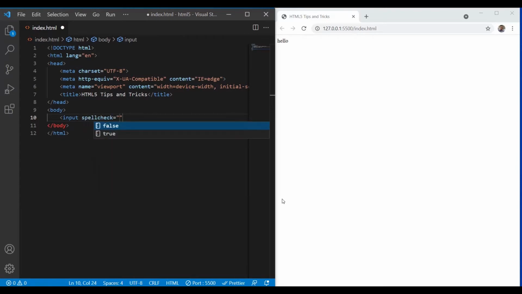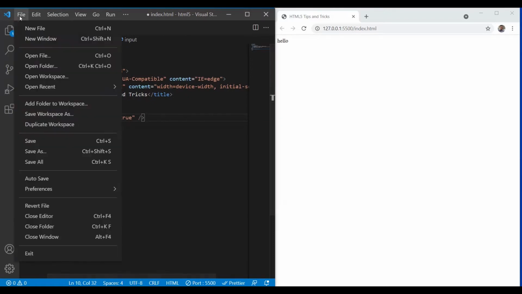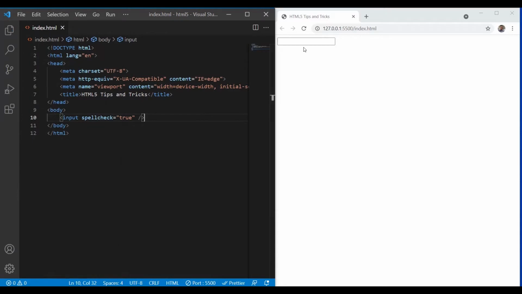So do spellcheck set to true. Close off the input. Let's save it. Save all. And here's our input over on the right. And I'll put "dependable." I'll spell it wrong on purpose. And as you can see, it gives you this little red line underneath, and then you can right click it and select something that's correct, right?